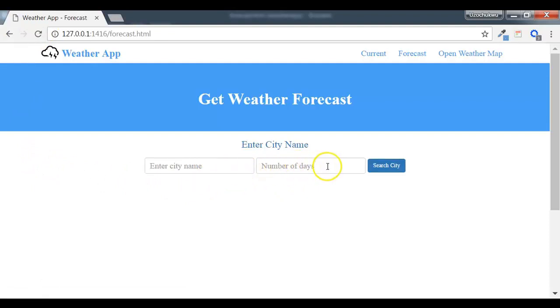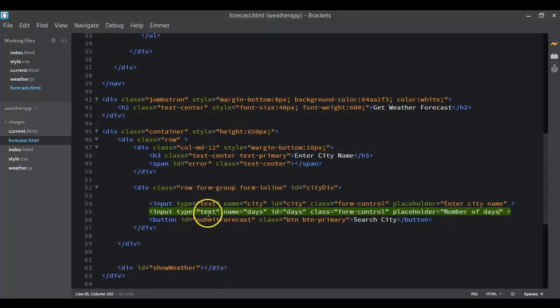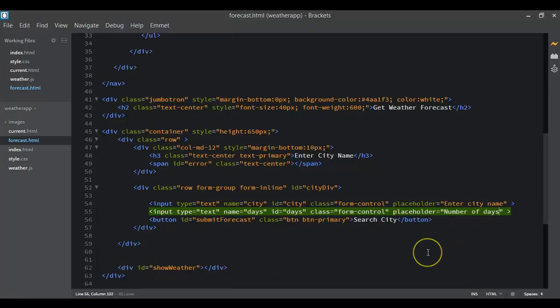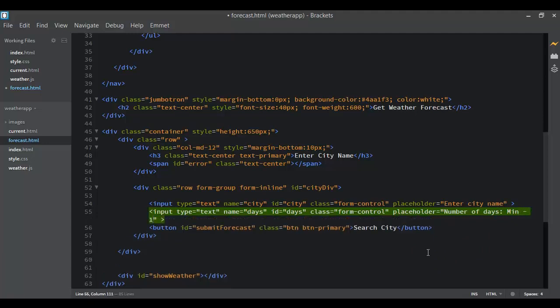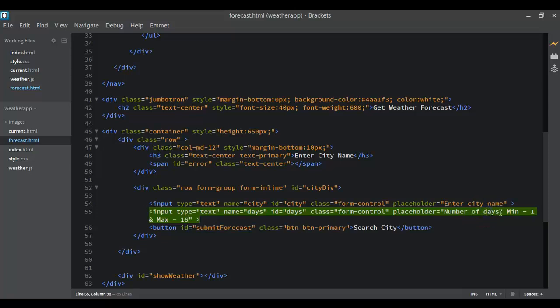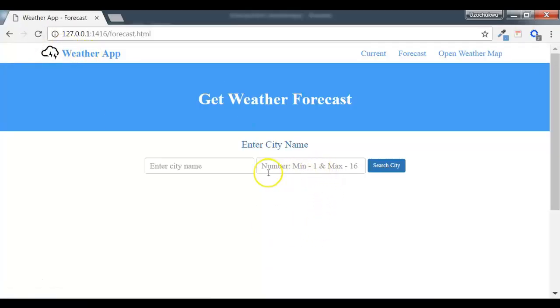We can decide to use the HTML type of number, or we could just use the type text. So the user will input a value and we can just include here and say minimum is 1 and maximum is 16. So we specify that to the user. So minimum is 1 and maximum is 16. So that the user will be able to see the number, we just put number, minimum 1 and maximum 16. So we have this right now for the user.